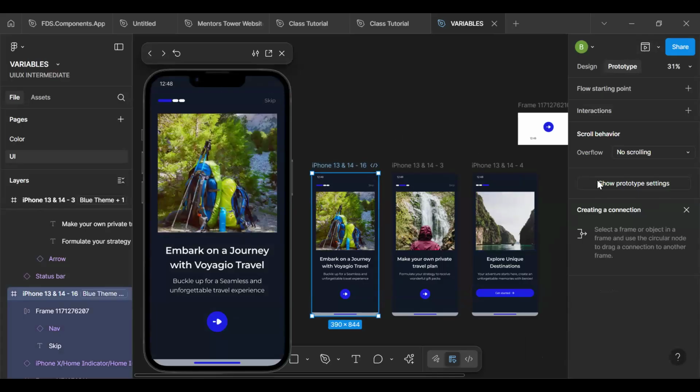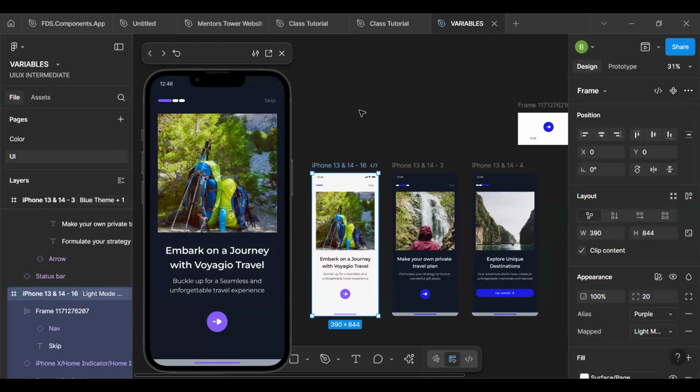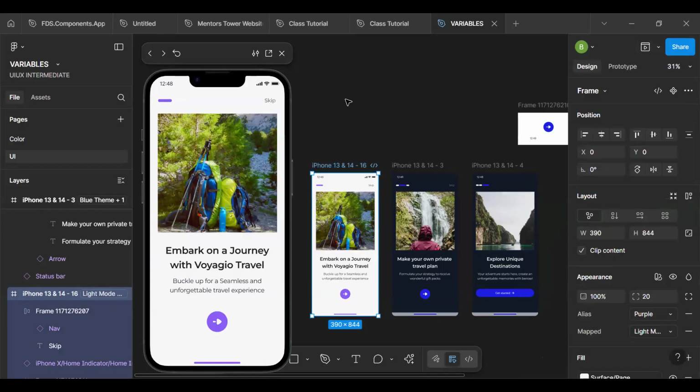Okay, so I can just switch from here. I say I want the purple team, just going to switch. I want it in light mode. It's also going to switch. All right, so we have learned how to use this.